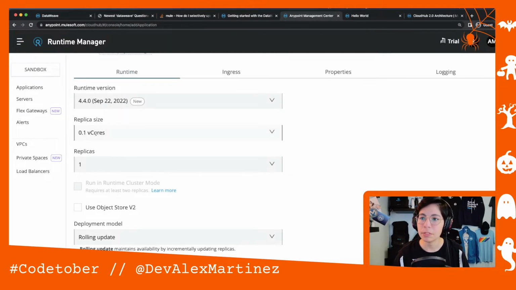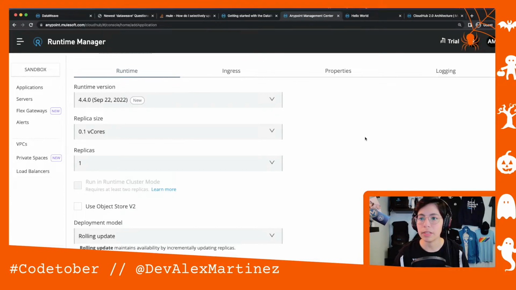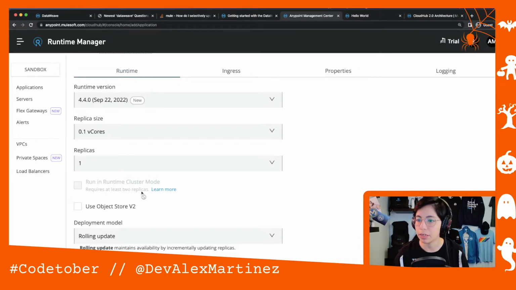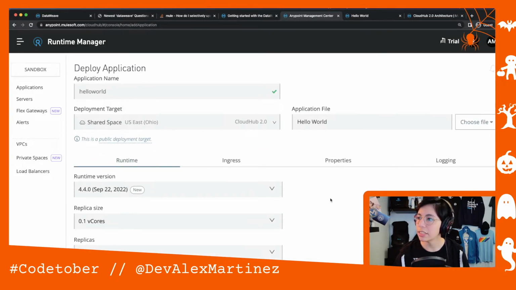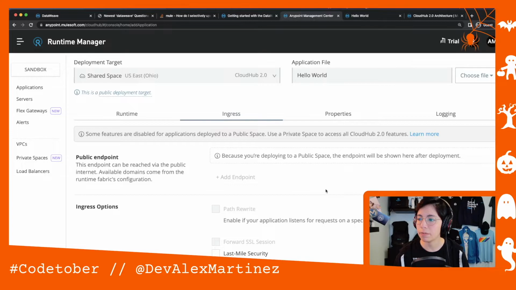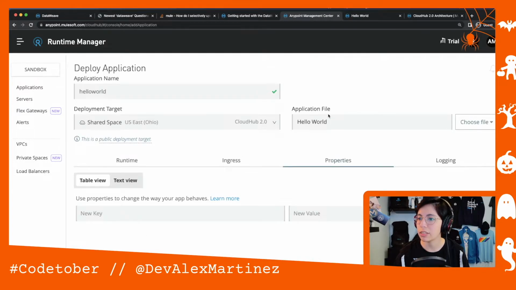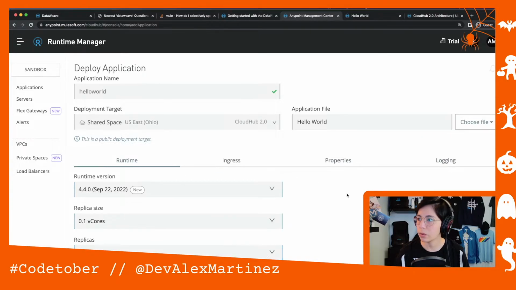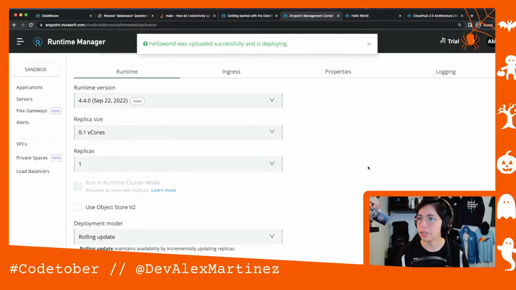In my case, I'm just gonna select the minimum vCores and just one replica. It did say something about high availability. You have to have at least two replicas, but I'm just gonna leave one. Yeah, sure, let's just select. Let's just leave all the regular stuff. You can also add last mile security for your ingress if you want. Properties and logging. Enable logging. Cool. So yeah, deploy application.